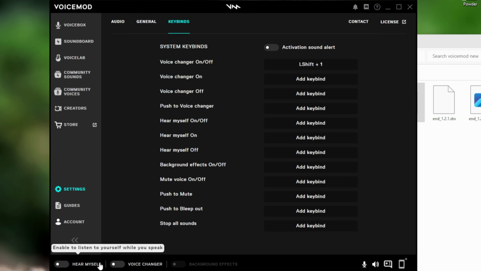Now, all of these things are sliders that are also down here that you can physically just turn on and off whenever you want. So that's pretty much all of the settings that you're gonna mess around with. Let's go down here to the bottom and I'll kind of explain what this stuff is.